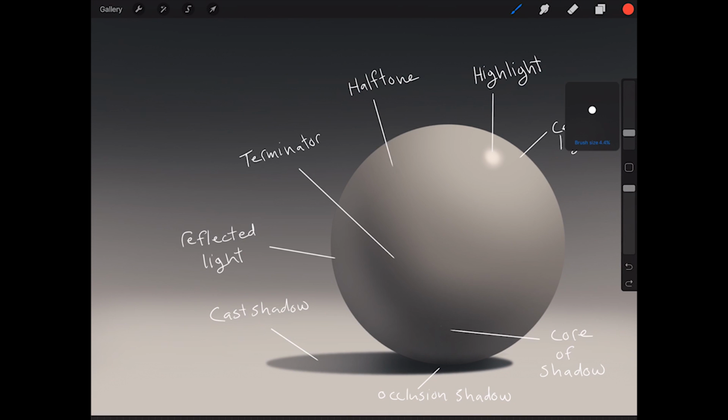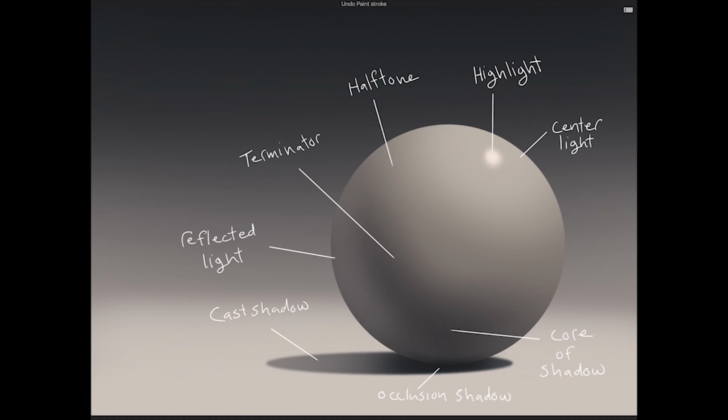Make sure my brush size is the right size. Halftone. So halftone is basically the part of the object that is its base color. It's not really in shadow, but it doesn't have a highlight on it. It's just the most base neutral color of the object. So the halftone on this sphere is right here. Okay, this area fills in the halftone.